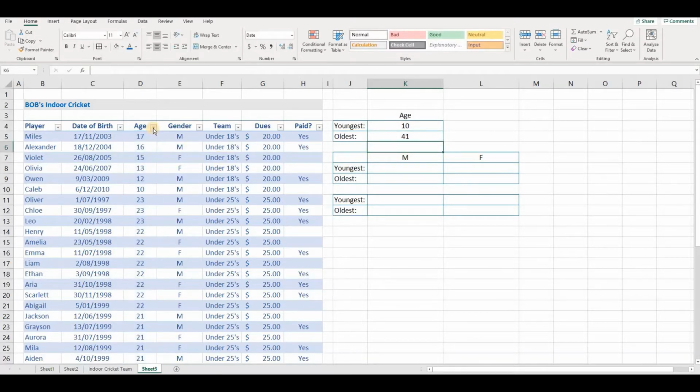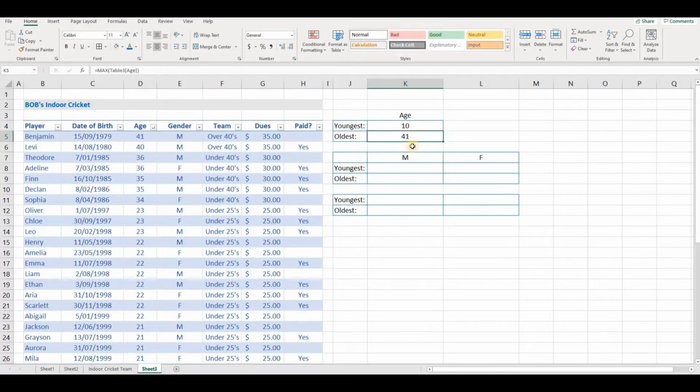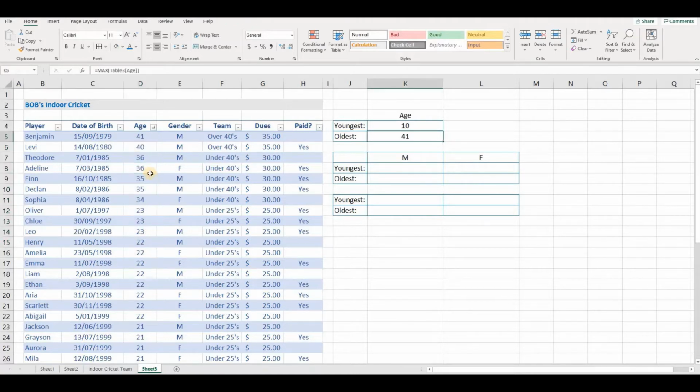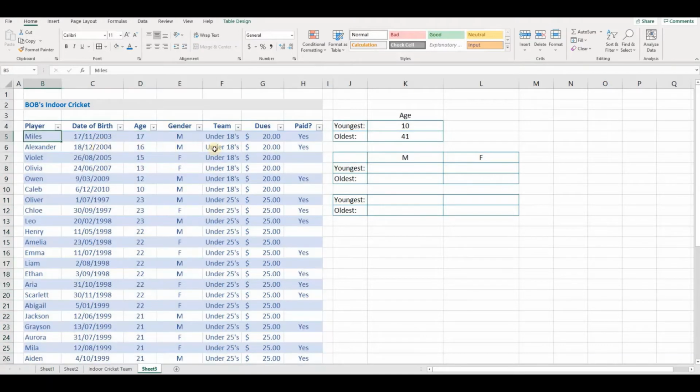Now let's check that. Let's filter by largest to smallest under age, and 41. Benjamin is 41, and so that is the oldest person. Once again, it's equals max, and then the range that you're looking for. That can be a table column, or you can select a range, and that range, for instance, D5 through to D16 could be what you choose. So they are the basis of finding the youngest and oldest, in this case using age.